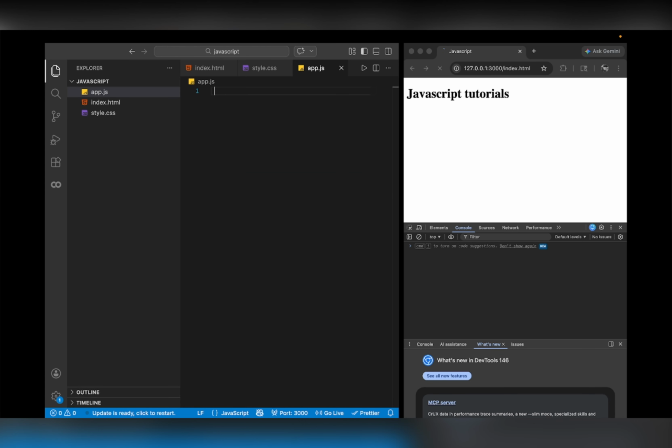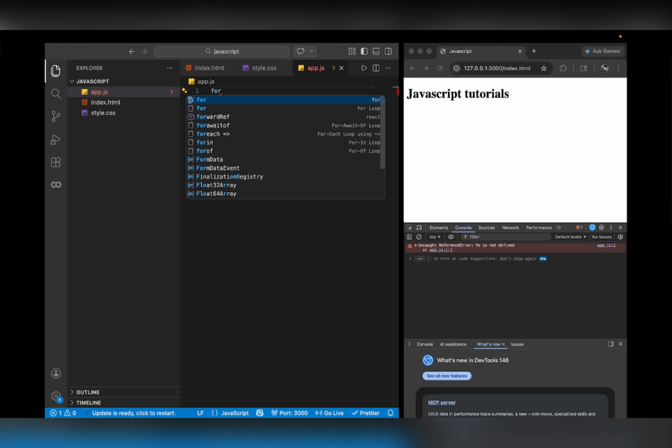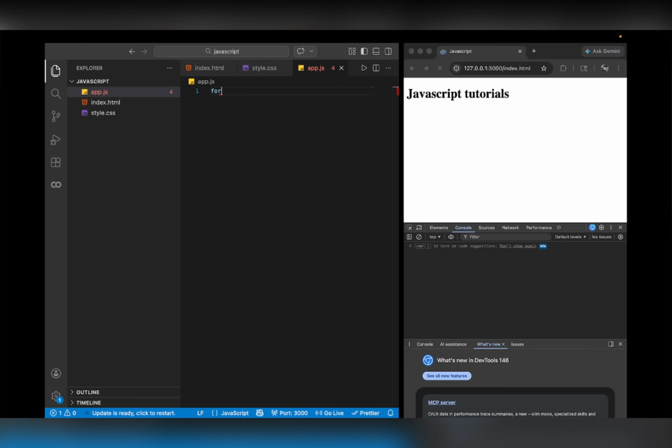So what is a loop? Loops are basically used to execute the same line of code a number of times. The first we have is the for loop. So how to use that? The syntax for the for loop is simple.